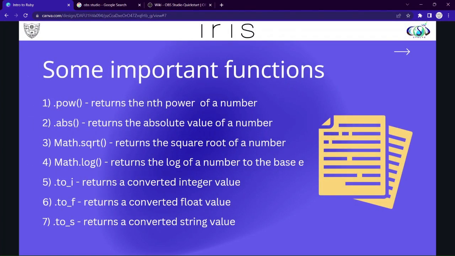Now we shall learn some important functions. The .pow function is similar to the power operator. It's used to raise a number to a power of n. The .abs function returns the absolute value of the number.